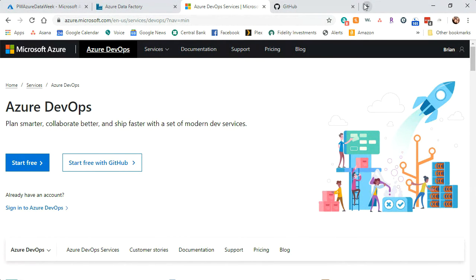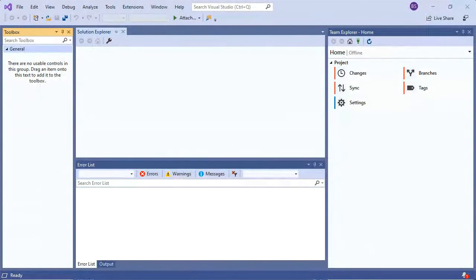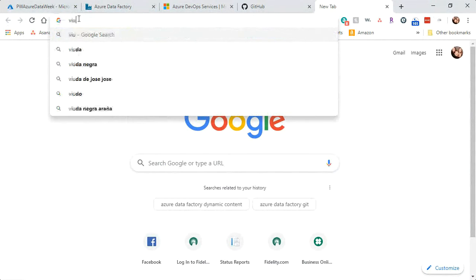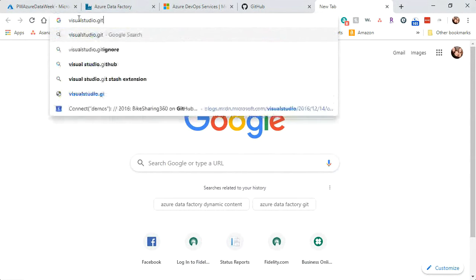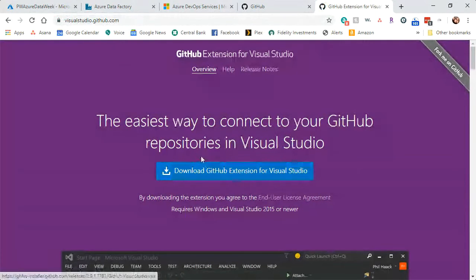And then the other one we can go into is for Visual Studio. You can get this from several different places. You can get it from the Microsoft Marketplace. You can also get it from GitHub by going to visualstudio.github.com, and it will let you download the extension for Visual Studio. It works in any version after 2015. I'll be using 2019 Community, and you can download that extension and install it.